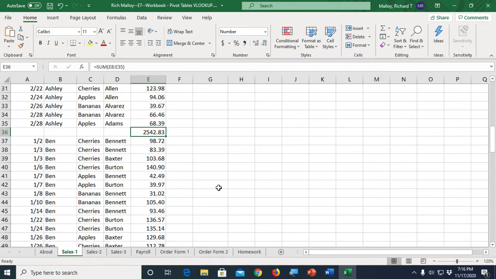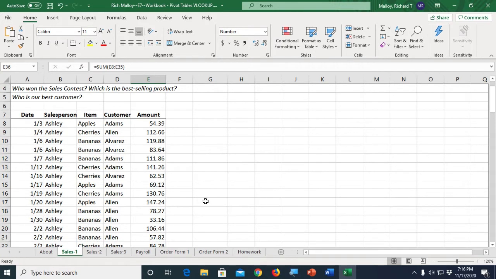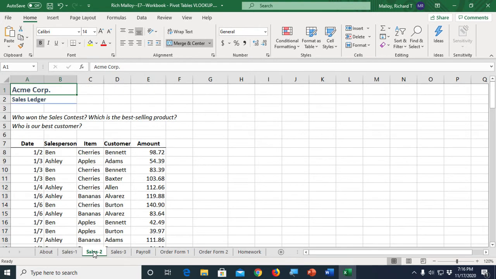And if we wanted to get further information, say, for example, which of these products is the best-selling product or the best customer, we have to do a whole bunch of extra work, undo what we did and do something else. Okay, so let's go to the sales 2 sheet and try a different technique.